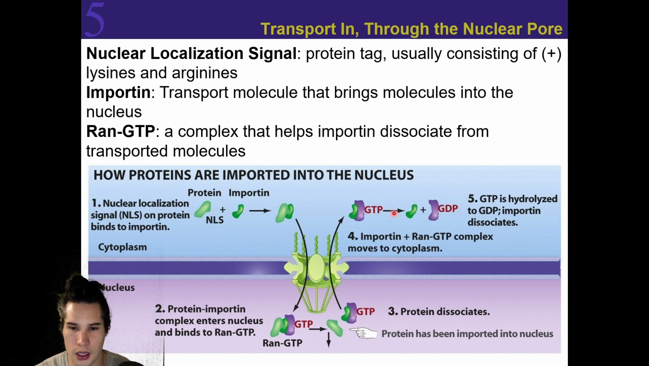This GTP is hydrolyzed down to GDP, which causes the dissociation of RAN-GDP and importin. Now importin is recyclable, and it can be used to bring other cargo into the nucleus, whereas your RAN-GDP can actually be brought back into the nucleus and then have a phosphate group added to it so that it can be recycled as well. So the importin plus RAN-GTP complex moves into the cytoplasm, and then the GTP is hydrolyzed to GDP, and importin dissociates. So that's how we get stuff into the nucleus.